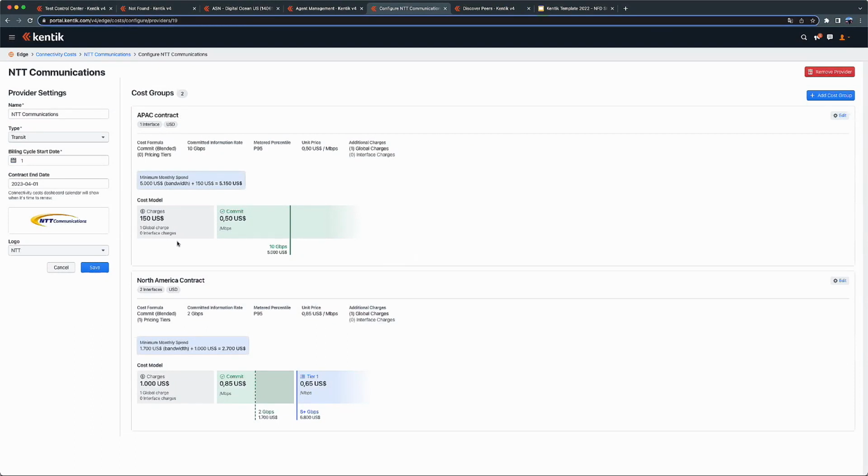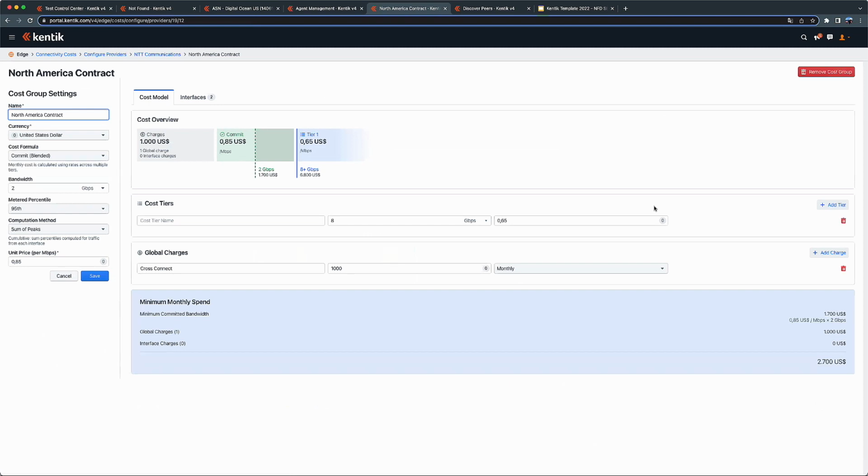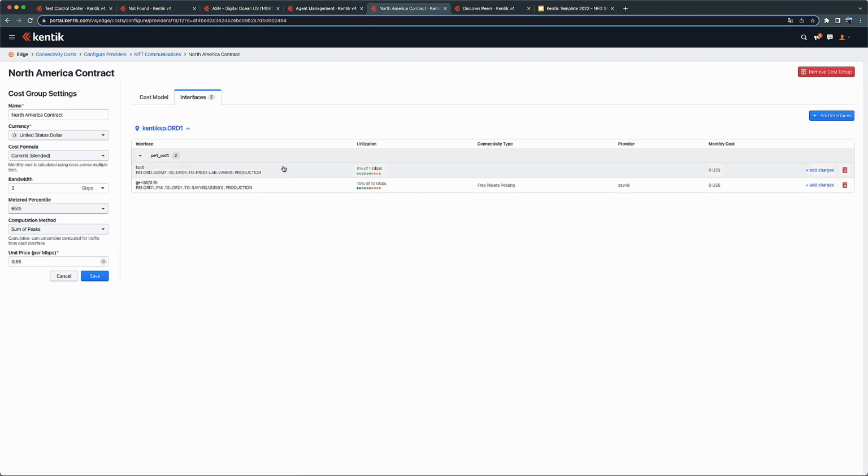So let me just show how we configure the different contracts. So here we had two different contracts, and you can see that if you look at the North American contract, it has some global charges, it has a commit, and then it has a tier, so the price is dropping as you're adding. So we're able to model all of that into the tool. And also we are able to add the different interfaces that we have in our network. And they will come up automatically based on if we have classified it correctly and have good descriptions and good search abilities in our configuration.